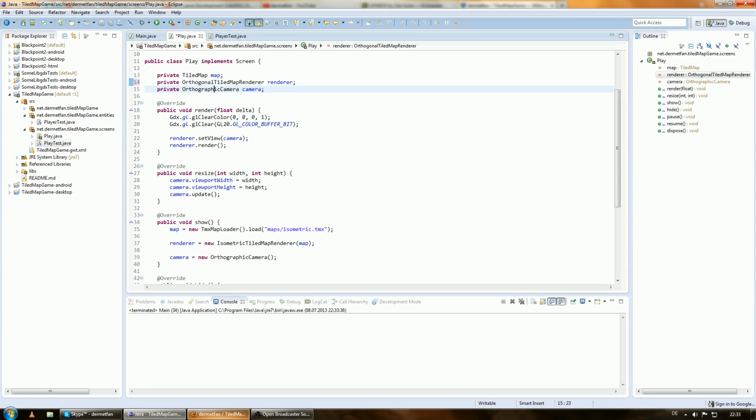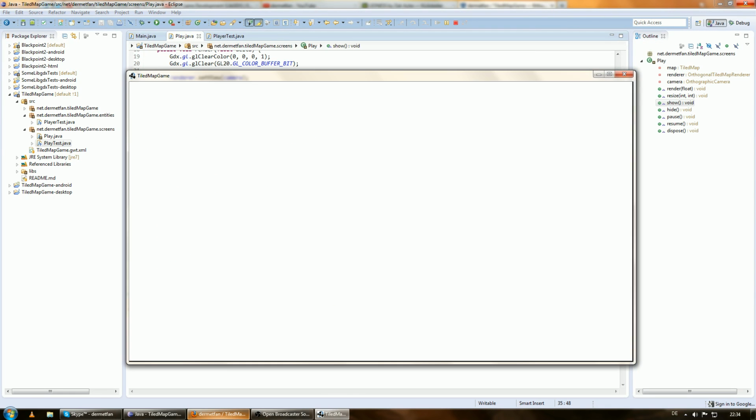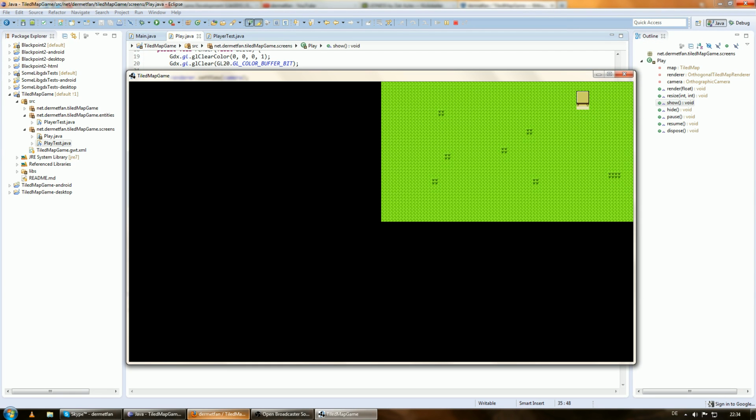So this is actually an orthogonal tiled map renderer, as well as down here, orthogonal, and we have to put the orthogonal map in, otherwise it's going to look totally messed up. And this is already better than before, because we have the correct map now. I mean, the map looks shitty, but who cares.